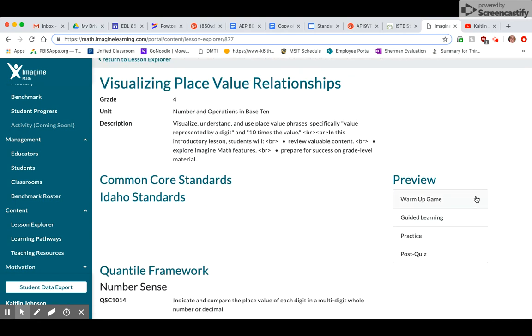So each of the lessons has a warm-up game, guided learning practice, and a post quiz. And you can customize your classroom over here and decide whether or not you want your students to be able to access the in-program calculator. I personally disagree with letting them have access to that. So this is an example of what the students will be seeing.